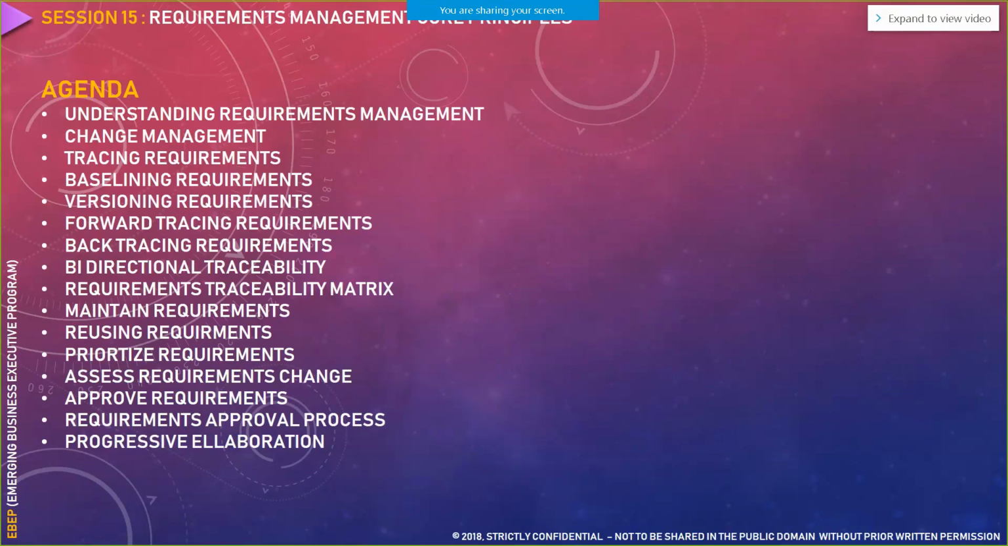In our today's session, we are going to cover the requirements management core principles. To summarize, we would understand how to manage requirements, what the process of change management is, and how we go about tracing, baselining, and versioning requirements. Under versioning, we would see forward tracing, back tracing, and bidirectional traceability of the requirements.